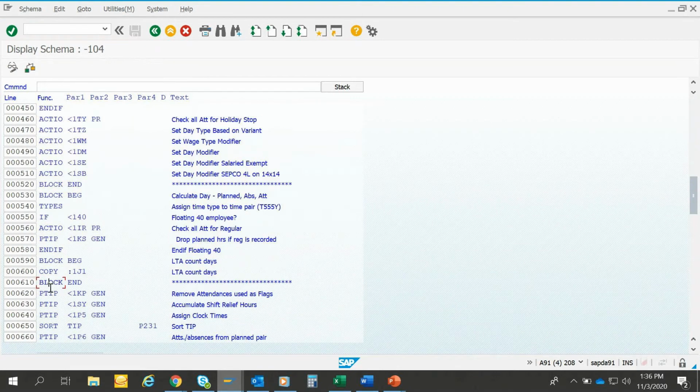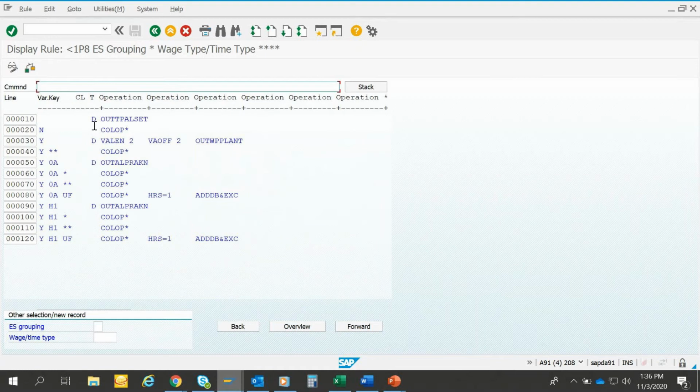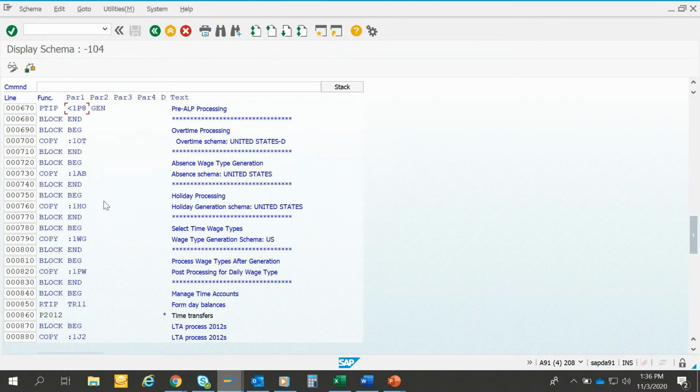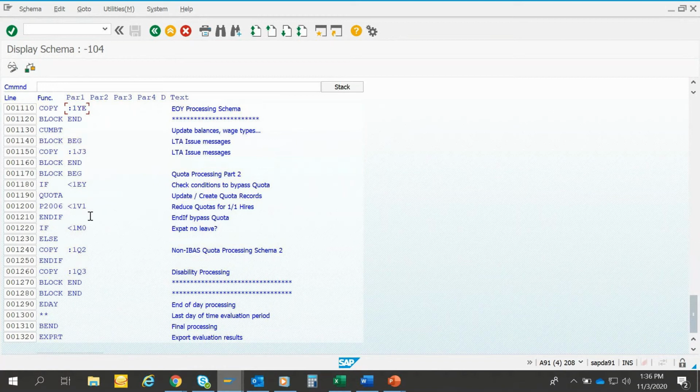So the schema is a very big thing. Within the schema, there are many PCRs. If you check what this is, this itself is a PCR. If you click on display, this is the PCR, and you can see what is happening here. So what is the T code for PCR? Let me open the same PCR and see what is happening over here. Let's take one PCR and check what is happening inside. I'll show you. Let's take this one.